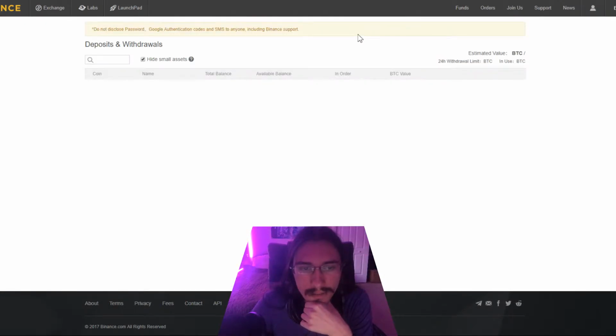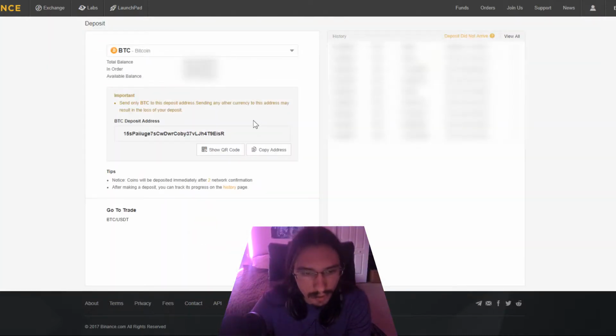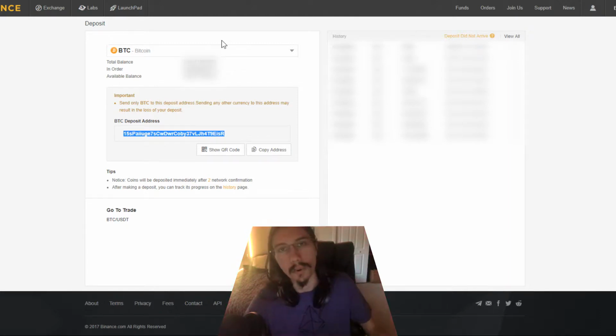So go to balances, and then hit whichever currency you want to deposit, say Bitcoin. Hit deposit, here's your address. Okay, and then you go on to whichever wallet you have your funds on, and you'll send it right to this address.